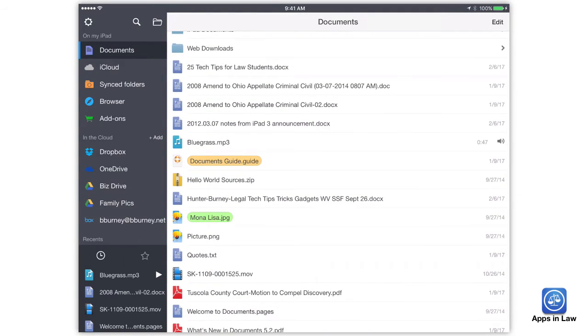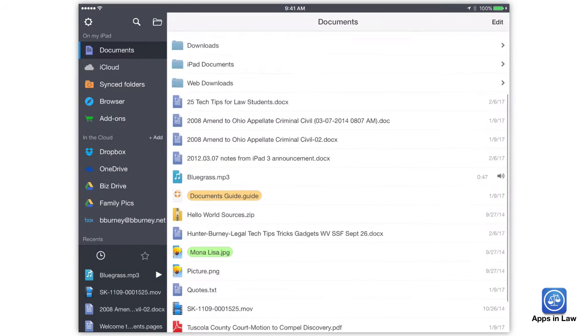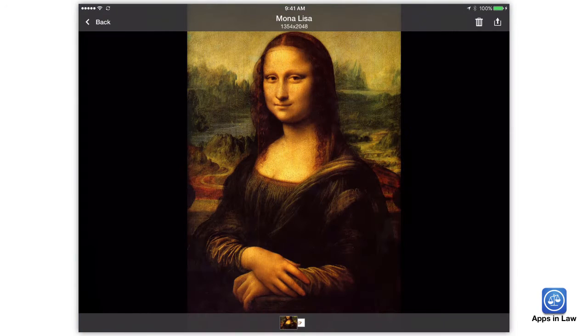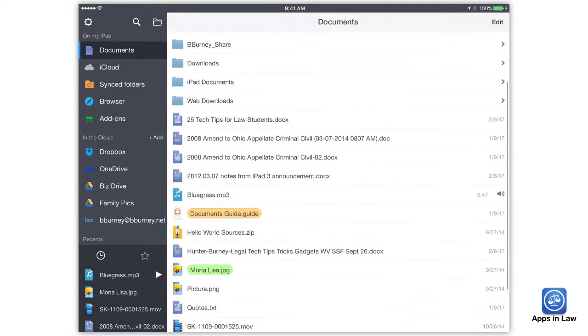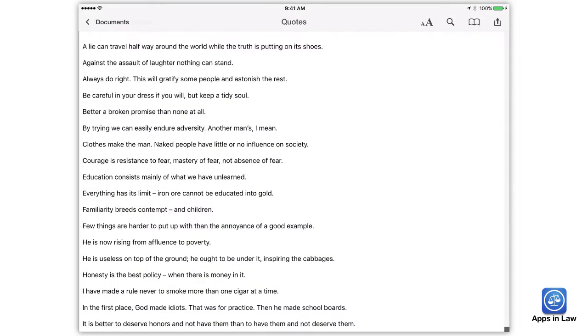The name of the app is a bit unfortunate. Documents 5 accepts more than just documents. It'll take videos, images, spreadsheets, and just about anything else. It should have been called File Manager 5 because that's exactly what it is, with a built-in file viewer.